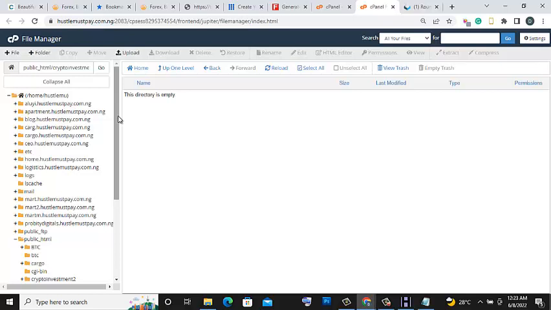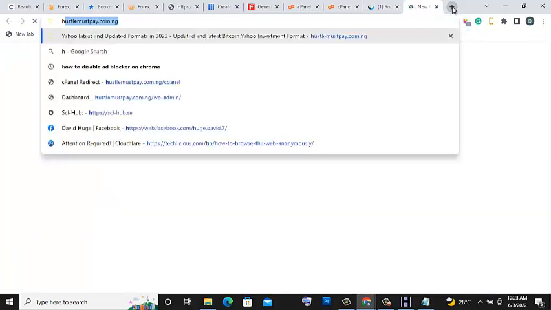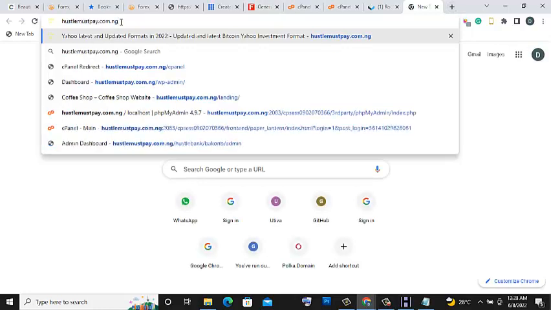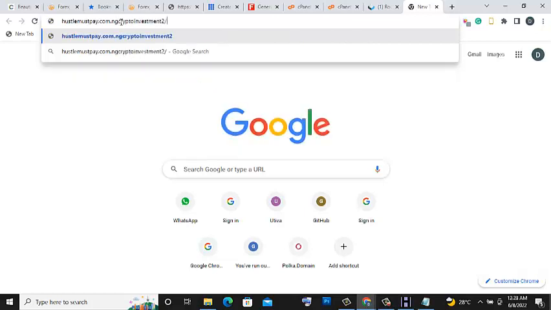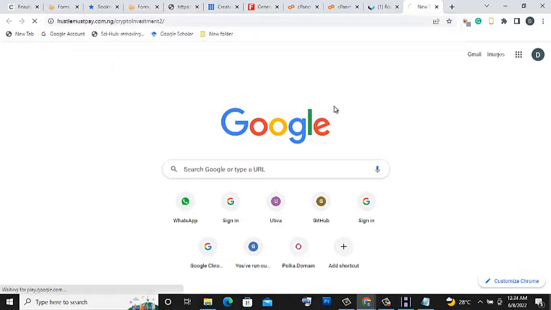Once they invest through the website, we can use the money to trade or whatever, then give them return on investment. So how do we access this website? Quickly go to hustlemustpay.com/. Remember, there are already some websites in hustlemustpay.com, so where this website will be located is in this directory: /crypto investment 2. That is where it will be located, right? Once I click on enter, it is going to show me all of that.